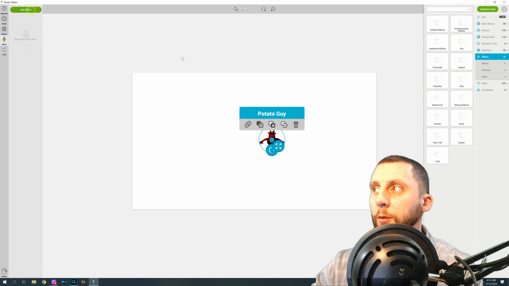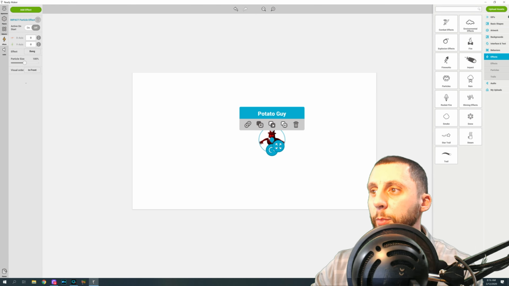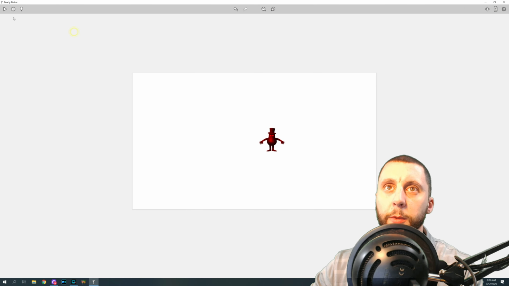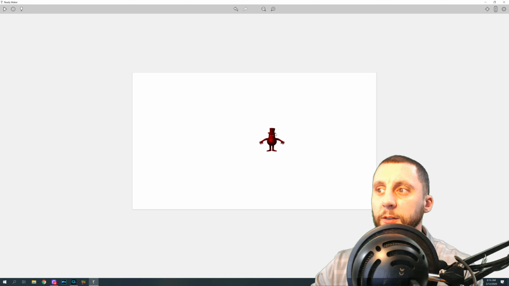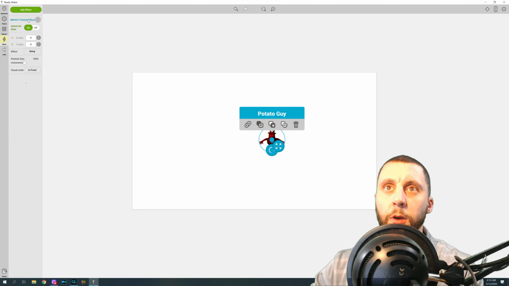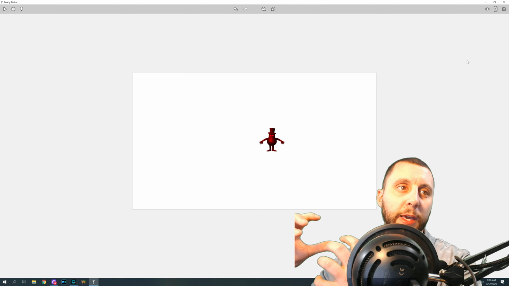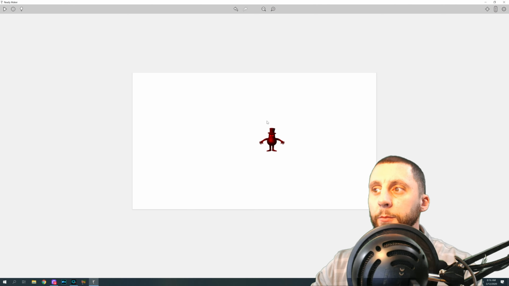I can add an effect to him, like an impact effect. If I put that on him and it was active on start, that would mean when I hit play, he's going to have an effect on him. If I didn't have it active, I could say through the coding, when something collides with him, have the impact play, and that would make it seem like something hits him and then there's an explosion or something. You can add sounds.